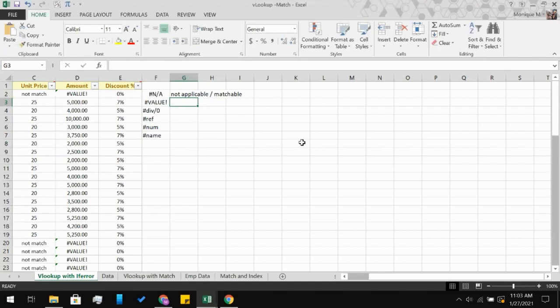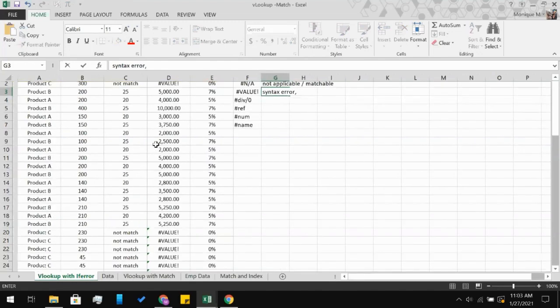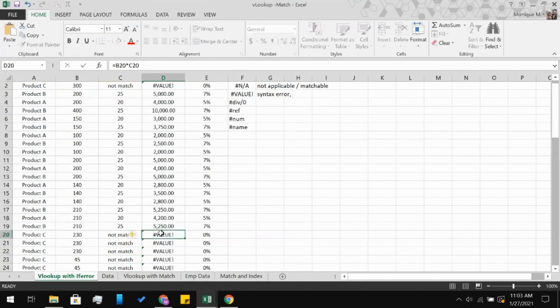#VALUE will give you when basically there's a syntax error. If you go to cell D20, what we are doing is multiplying the text with the number, B20 into C20. How can it be multiplied with the text? That's why we got this error, number with the text.